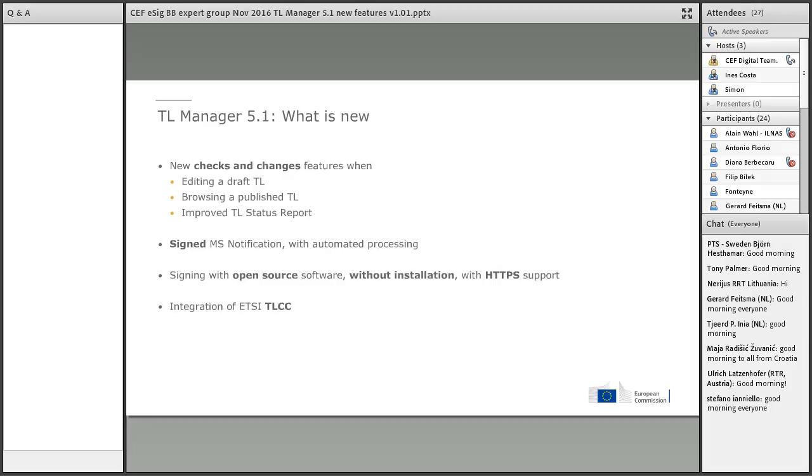First of all, as we will see in the edition and in the browsing, there are new features regarding checks and changes. From your feedback, we updated somehow the behavior. We will go into further details in the next slide. Checks and changes features when you edit a draft trusted list, when you browse a trusted list that is already published. We also improved the status report that summarizes in a PDF document all the checks and changes that are performed on a trusted list, could it be a draft trusted list or a published one?